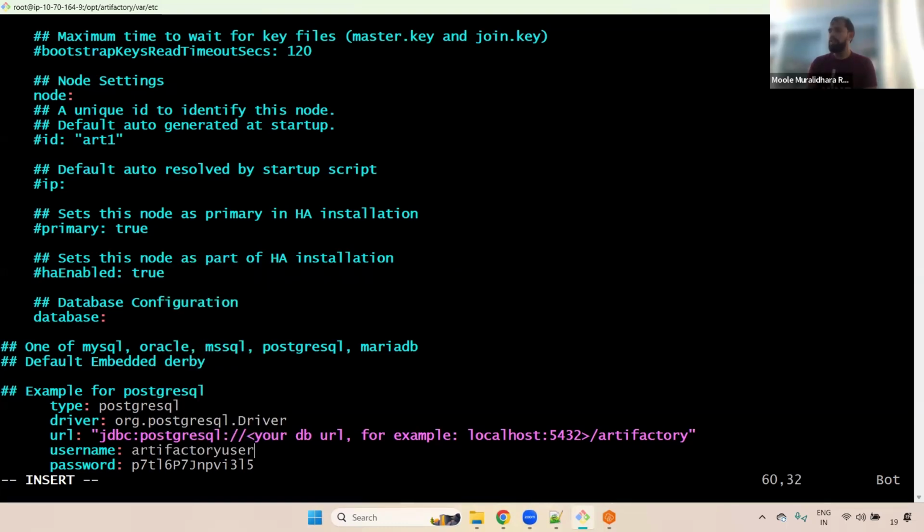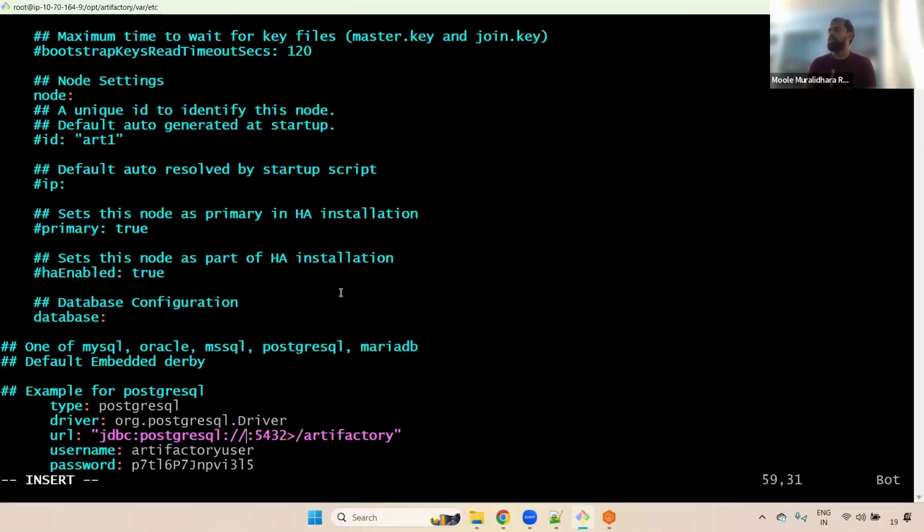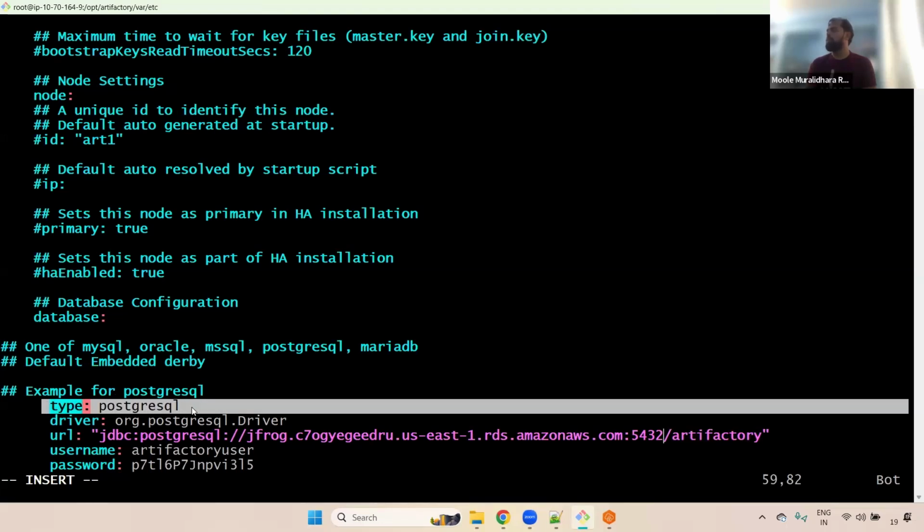Super. Now here you need to mention the URL. You need to define our endpoint. What is the endpoint? Remove all this. Now go to the RDS, copy the RDS endpoint, and paste it here. Then remember to remove this hash, and the greater-than sign. Our database name is artifactory only, that is fine. And here the type is PostgreSQL.